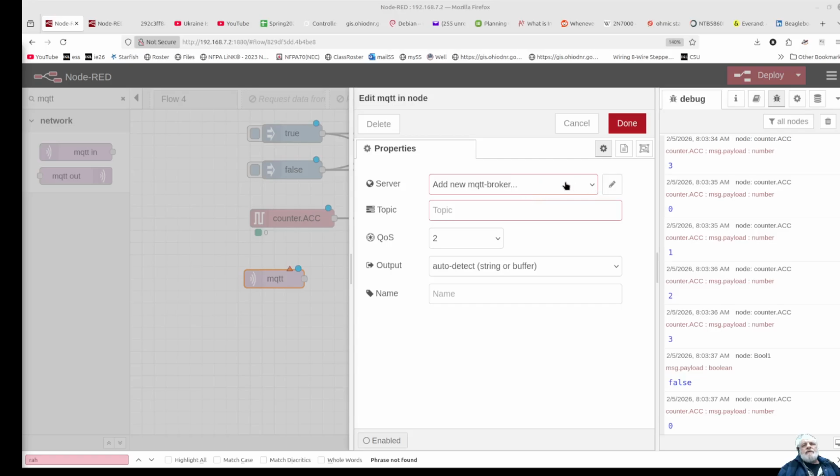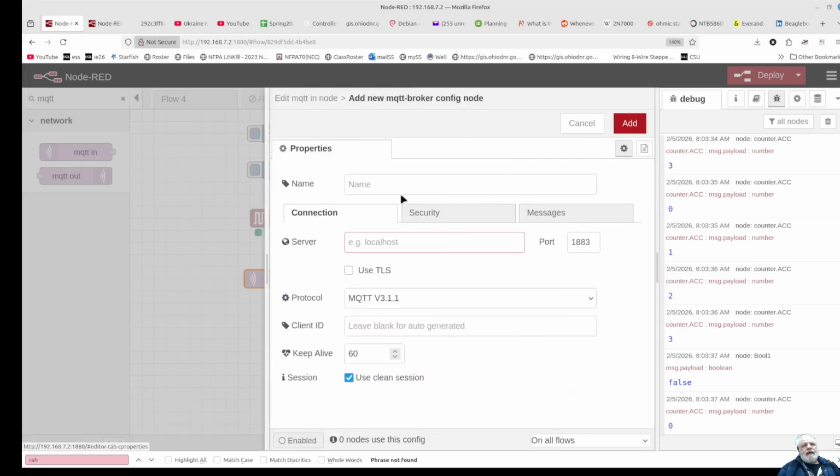Alright, and so the first thing I need to do is add an MQTT broker. So I'm going to click on the pencil, and I'm going to put in the IP or the host name of my server. In this case, I'm just going to use a test server, test.mosquitto.org. And notice the port number.